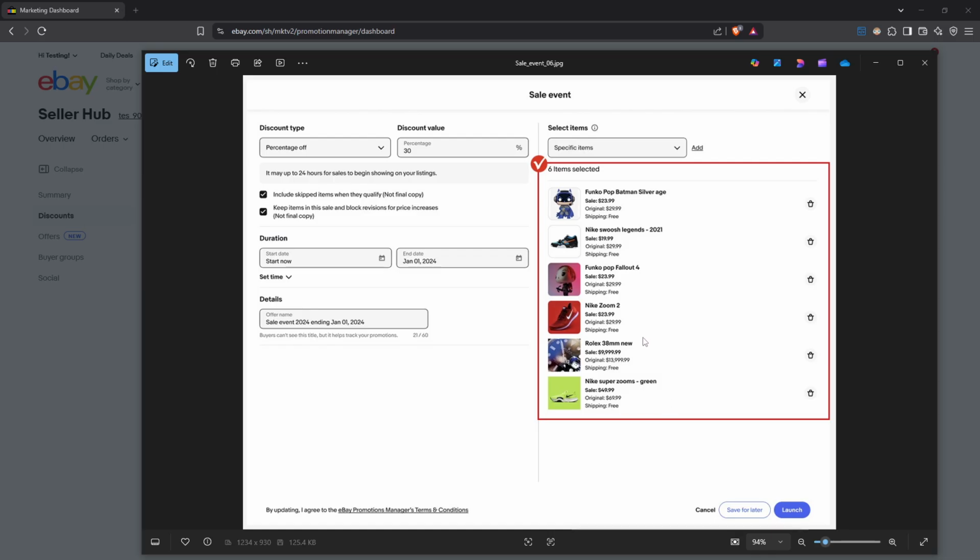Use available filters such as price range, item condition, or categories to hone in on your desired selection. Additionally, a search feature allows you to pinpoint particular items via title, SKU, or item ID. After affirming your item selections, these will appear on the main sale event page.